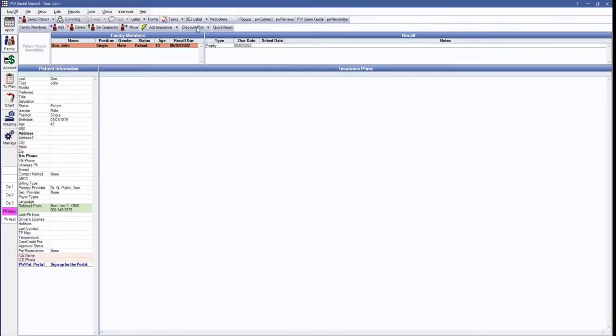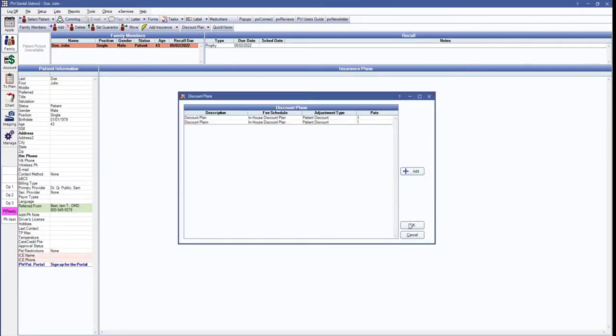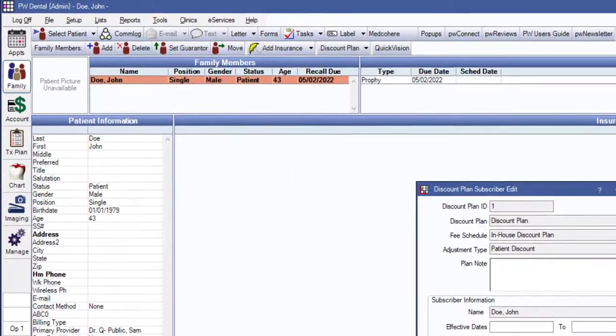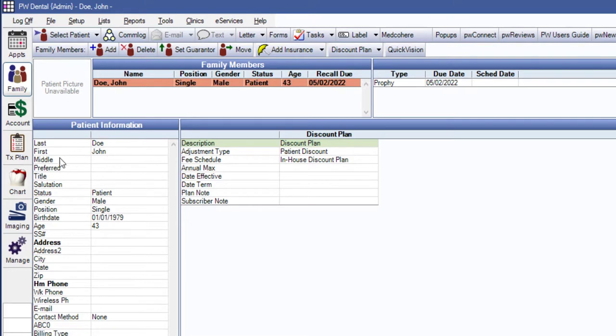In the Family module, when you have a patient that was a cash patient or is no longer insured, if you add a discount plan to the patient, the treatment plan will automatically update with the new discounted fees.